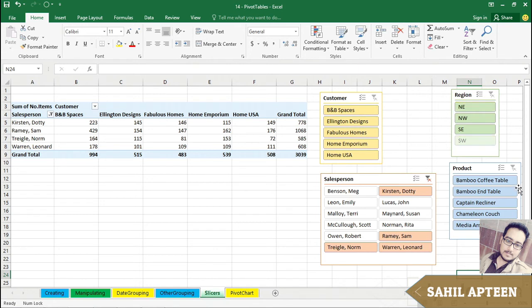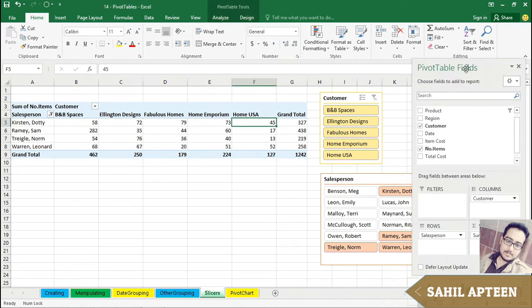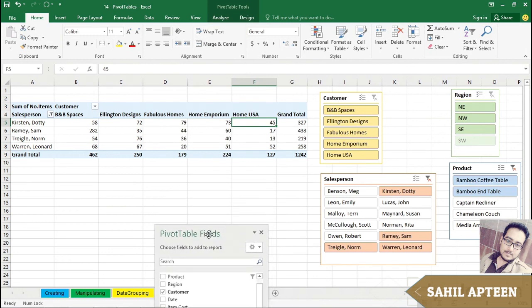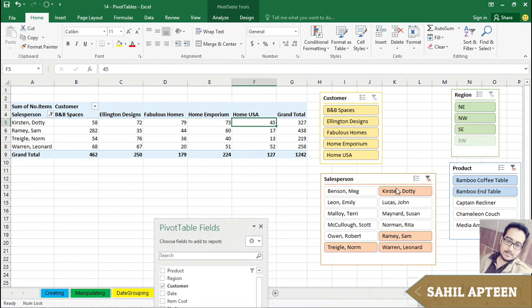Let's only focus on bamboo coffee tables and end tables. So over here in product, bamboo coffee table, with the Control key, bamboo end table. The more you work with this, the more powerful I think you'll see it is. But in larger pivot tables with screen space at a premium, remember when you click in the pivot table, there's that pivot table field list. Now you can hide this too if you wish, or move it around in such a way that it's not in the way, but a powerful tool.